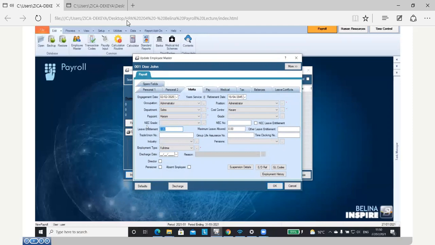After that, we've got the employment type, which can be either full-time, contract, part-time, casual, seasonal, cadetship, full-time with probation, or apprenticeship. Melina has got all those options, and if for some reason the option that you're looking for is not there, you can use the ellipse button to create the one that you want.